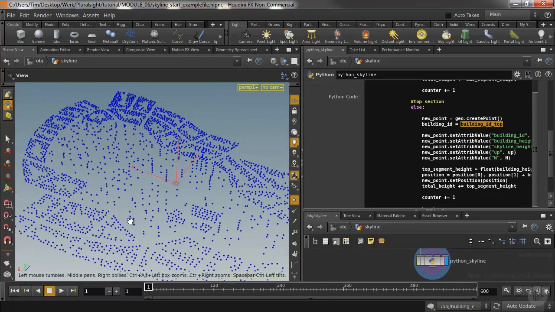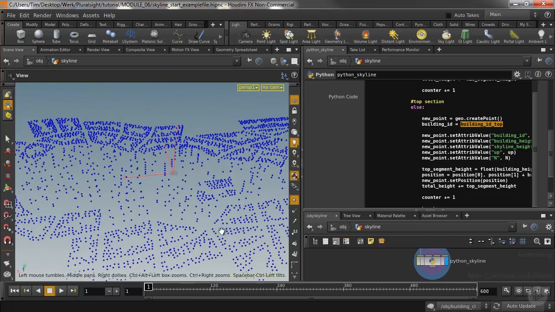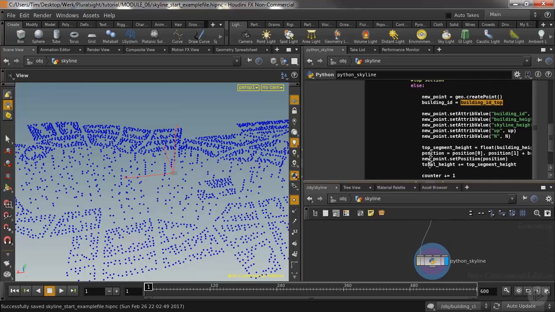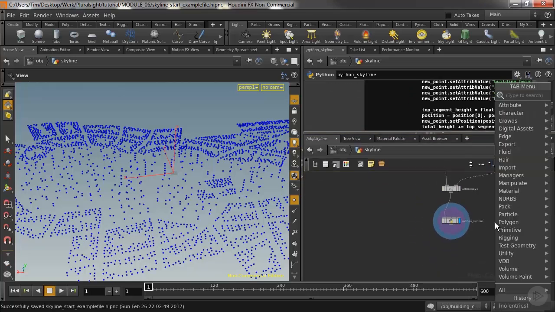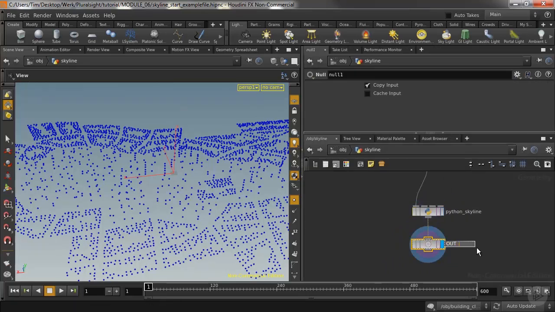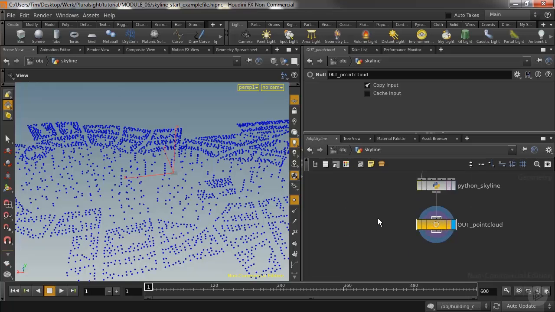And we should now be able to start copying the building segments onto each point. Let's save our scene just to be safe. I'm going to make our code window a bit smaller. I'm going to drop down a new null node. I'm going to call it out point cloud and color it yellow. Now the next step is to fetch your buildings into this node, and we'll do that in the next clip.